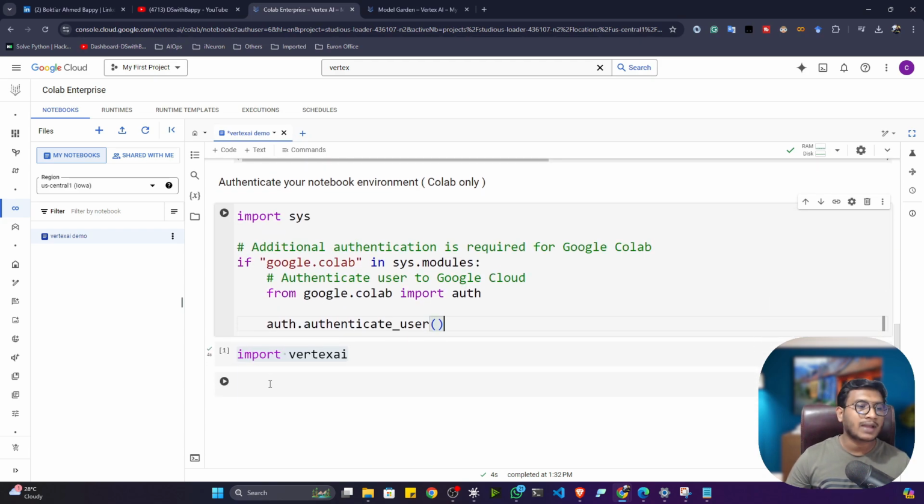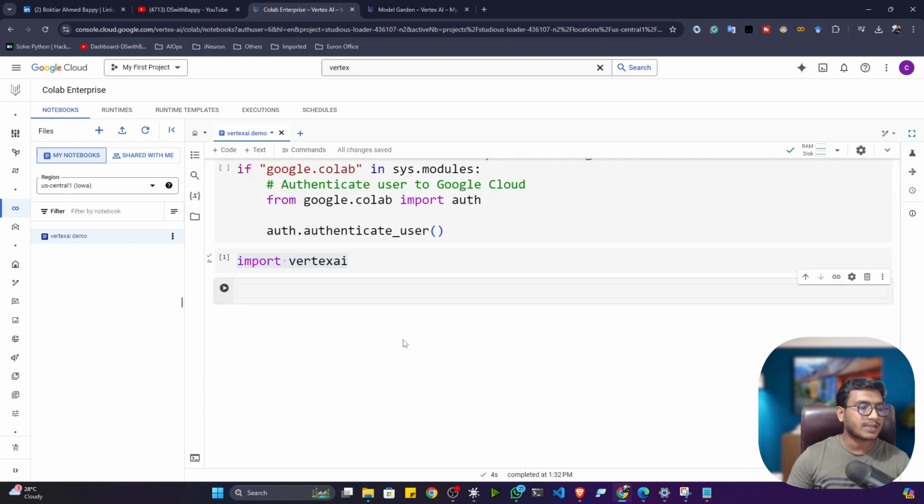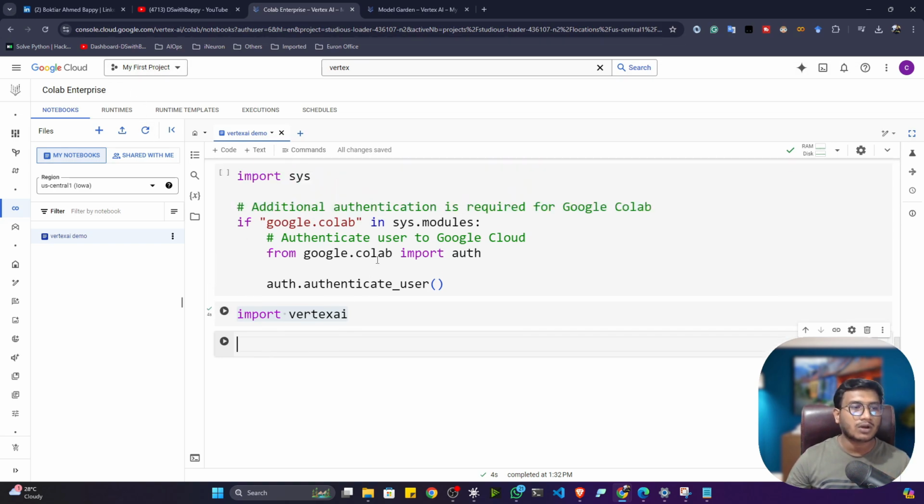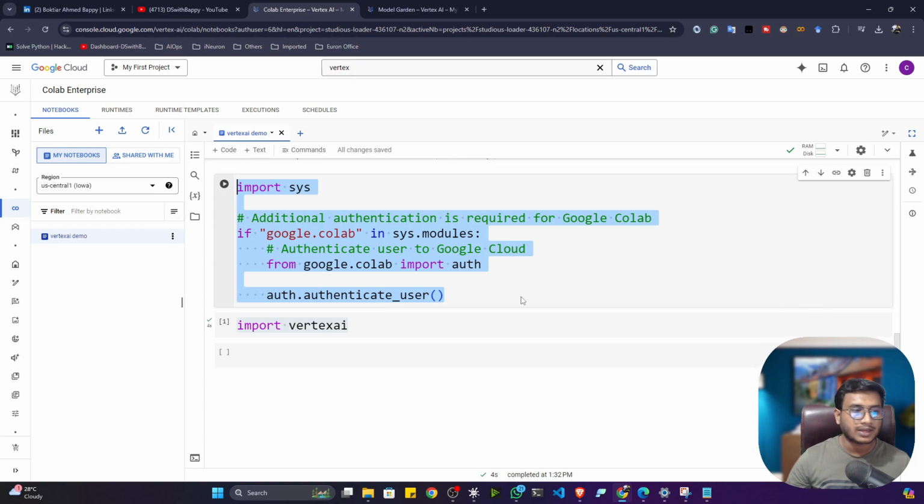So here, everything I'm running from Vertex AI only. That means I'm using Colab Enterprise from Vertex AI. I don't need to perform the authentication. But if you're running from Google Colab, then you have to do the authentication, guys. Okay. So let me show you one example. Let's say I want to load any model from Colab Enterprise, that means I'm using Vertex AI services, I don't need to authenticate. I can easily load it.